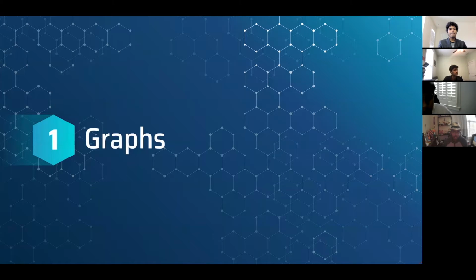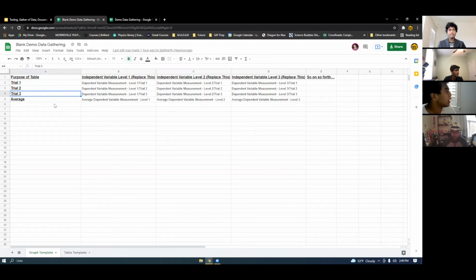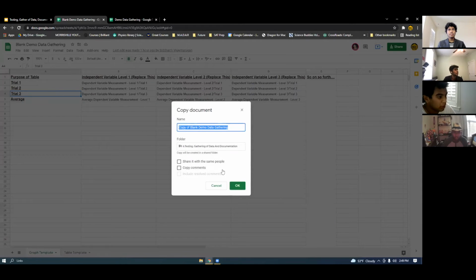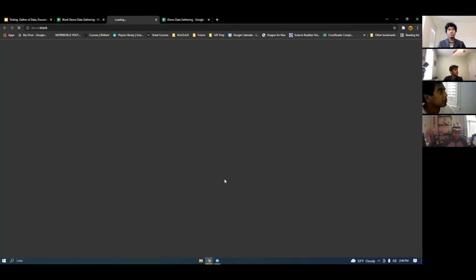So now I'm going to demonstrate how to make a table and graph in Google Sheets, as it's a very easy platform to record data and analyze it. This is a blank demo data gathering sheet that you will get and have access to. In order to work with this, you have to make a copy of it. Go up to File, press Make a copy, and just press OK.